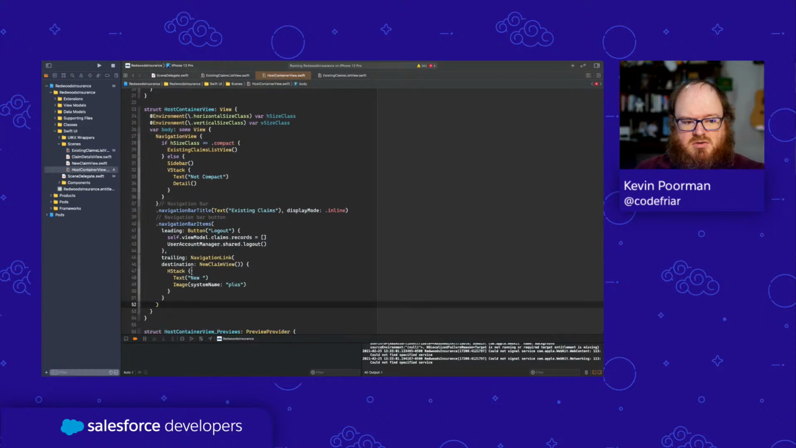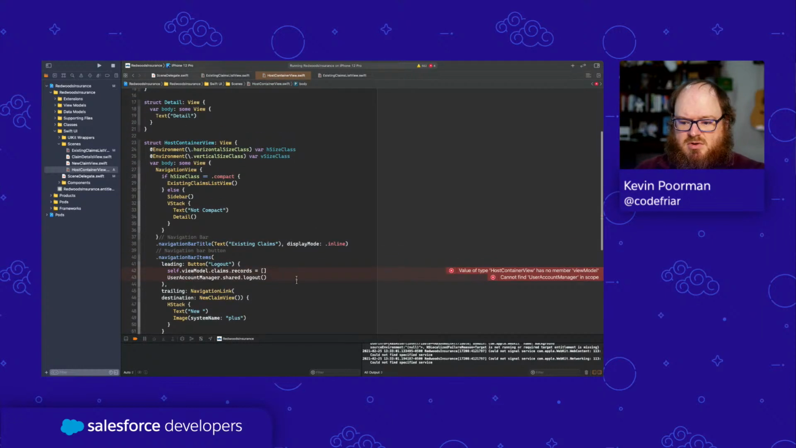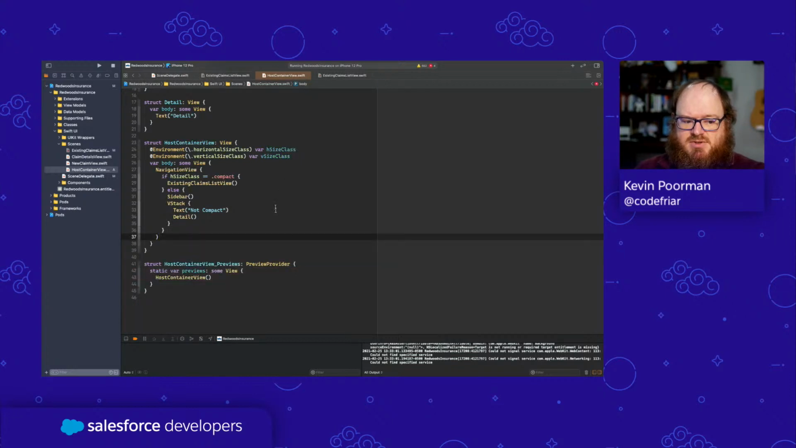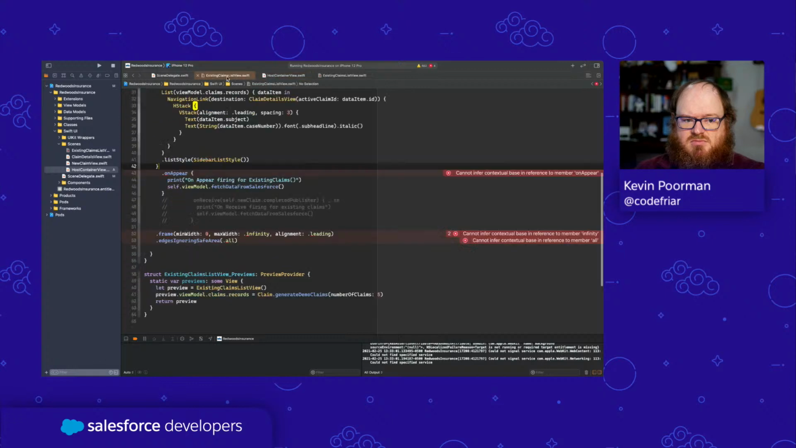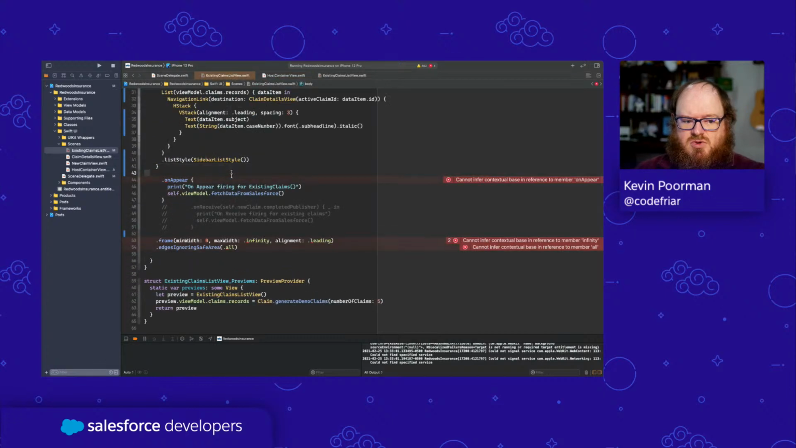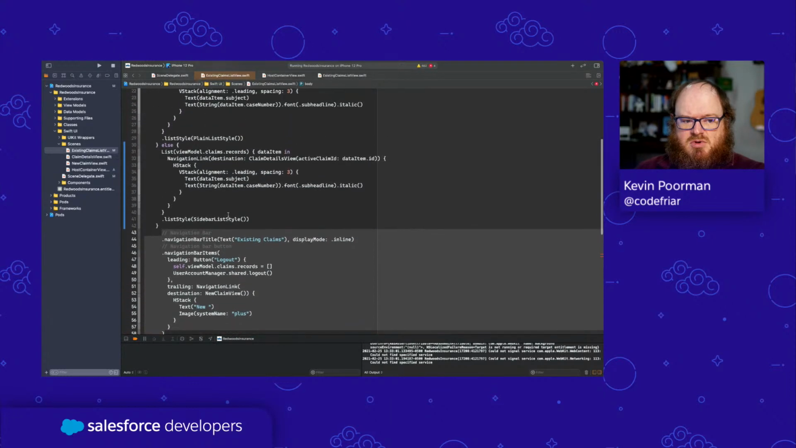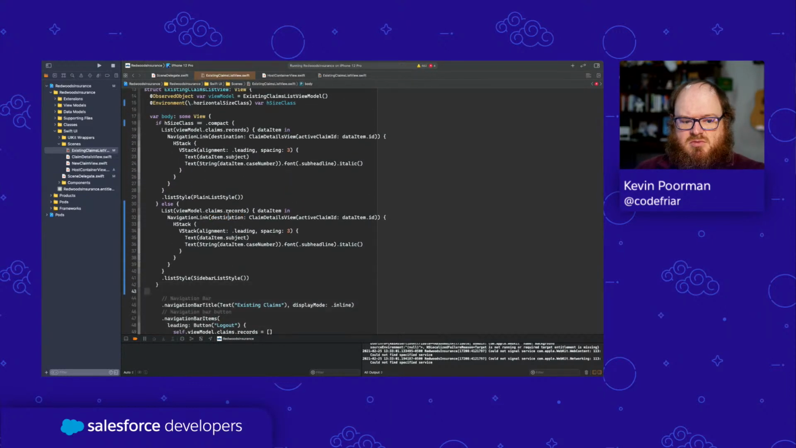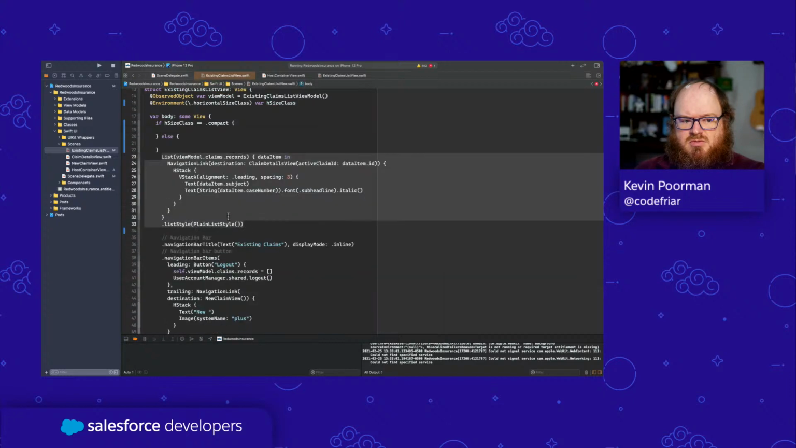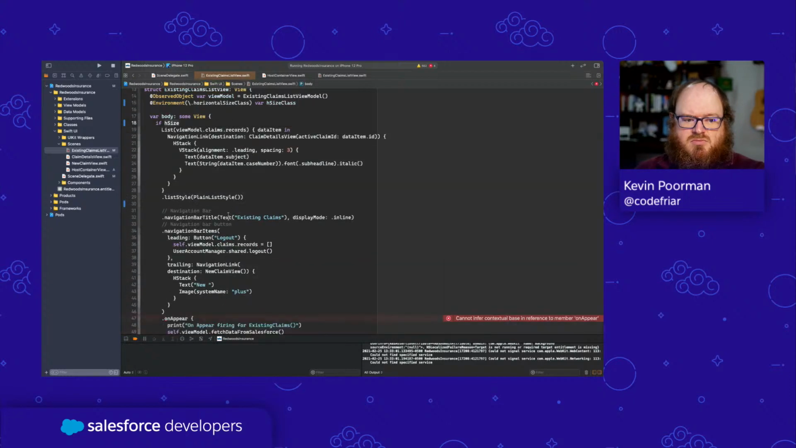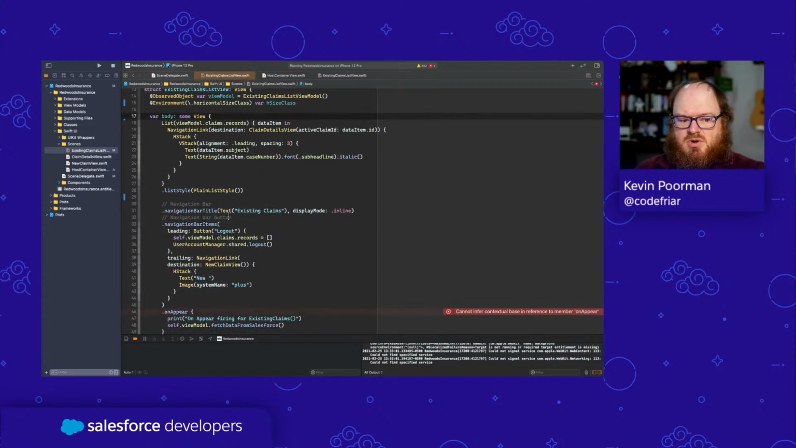Okay. Host container view has no view model. That's right. Okay. Just undo all that. Let's have a think here.